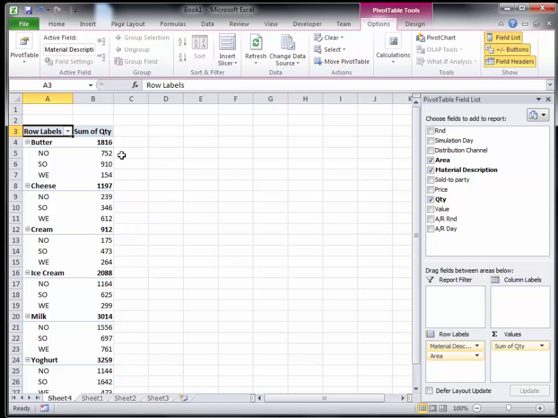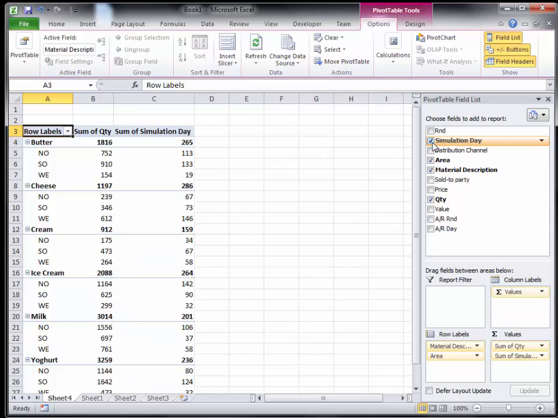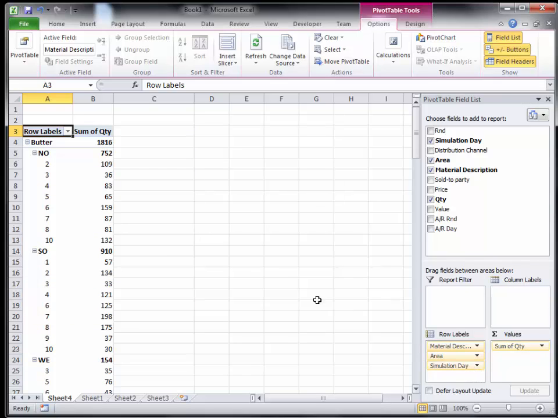So one thing I could do is take the average of that, and that gets me pretty close. So the average meaning that there's 10 days and 3 rounds, that's 30. I'd take 752 divided by 30. And that would give the average per day for butter. I can also add a simulation day, and it puts it into my values because it's a number. It's like, no, I want it as a label. So there's the sales per day for butter and in each area.